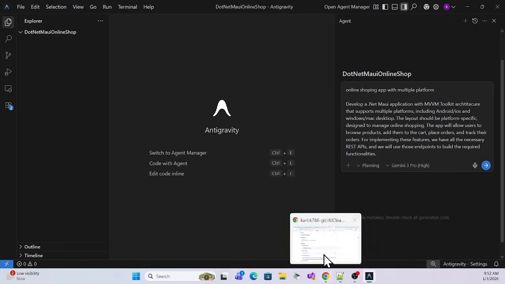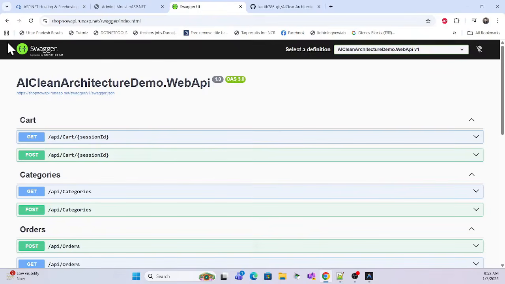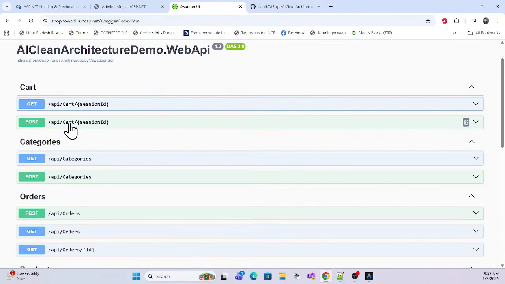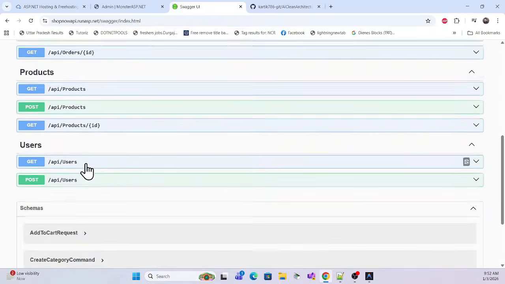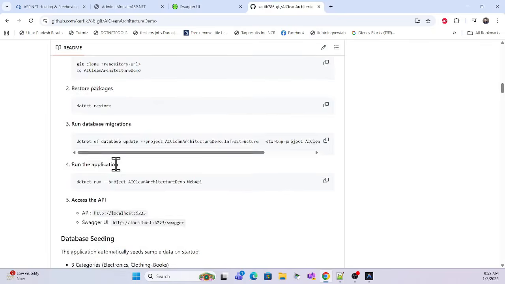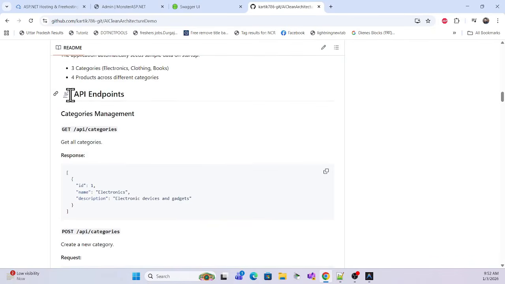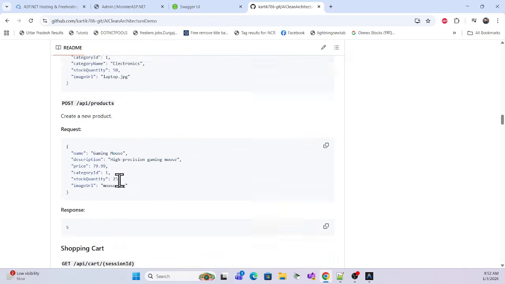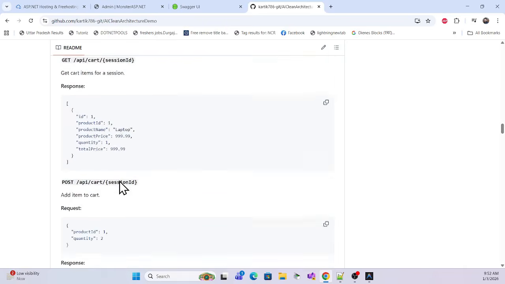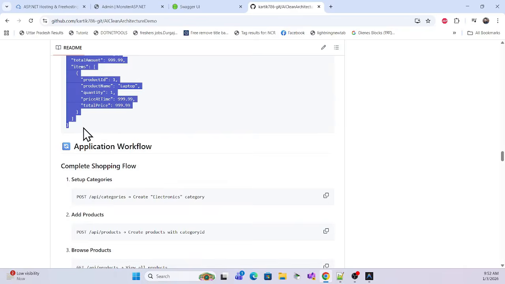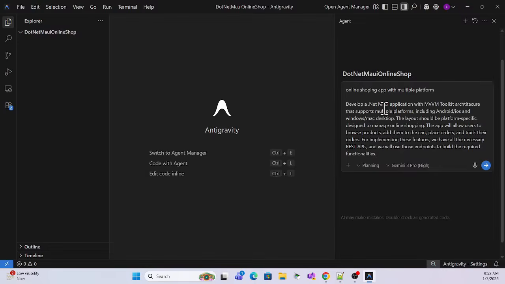For that, I have already deployed my API application. So here my API application is deployed, and it has all the online shopping REST endpoints available. So I'll provide this. I have already documented it, so I can copy all the endpoints, the request endpoint and response endpoint, so that they can easily understand and build the application. So I can just copy from here, go back to your Antigravity, and simply paste it over here.